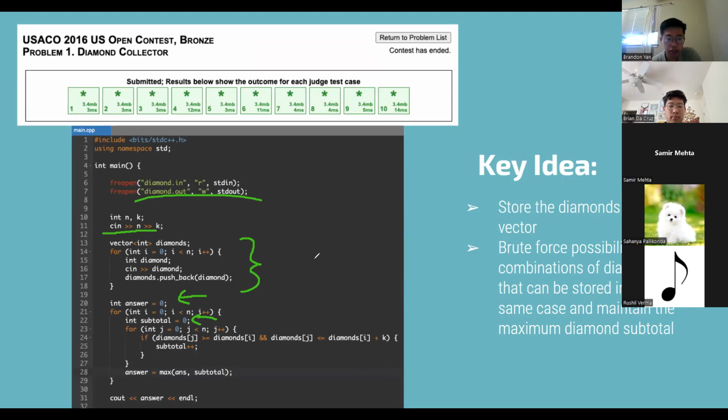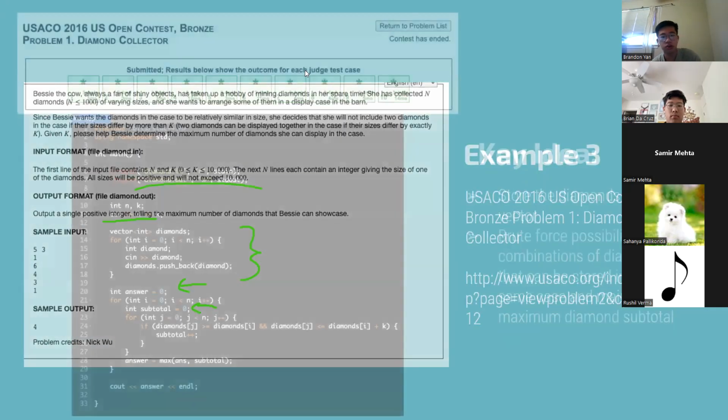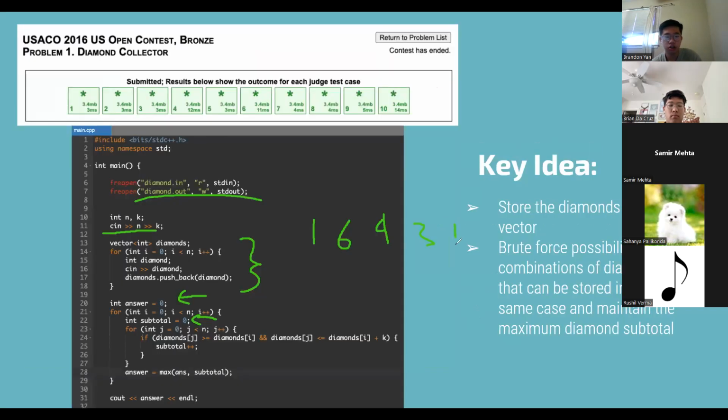Let's bring back the sample inputs: 1, 6, 4, 3, 1. For this, I will point here, and then we have J iterating through the rest of it. So first J is gonna be here. If the difference is less than or equal to K, then we'll update the subtotal.